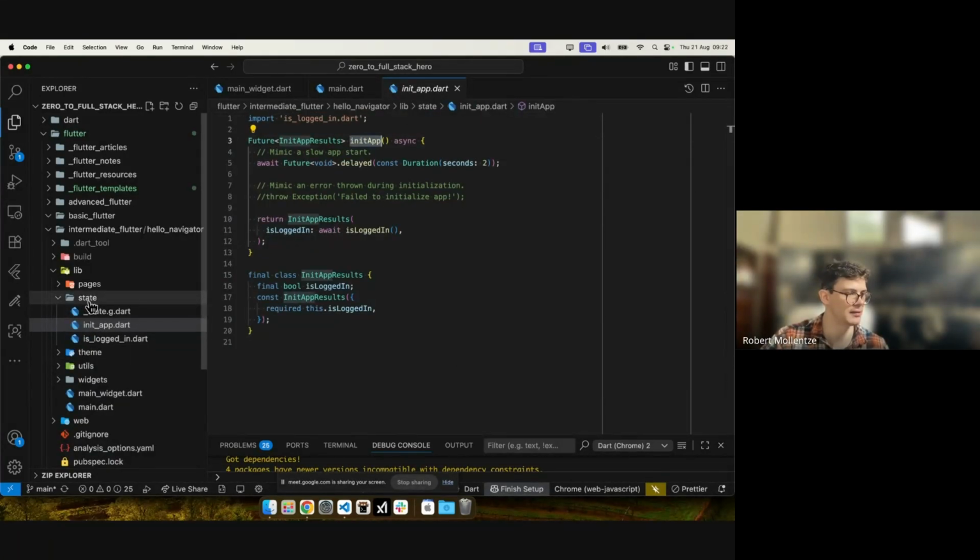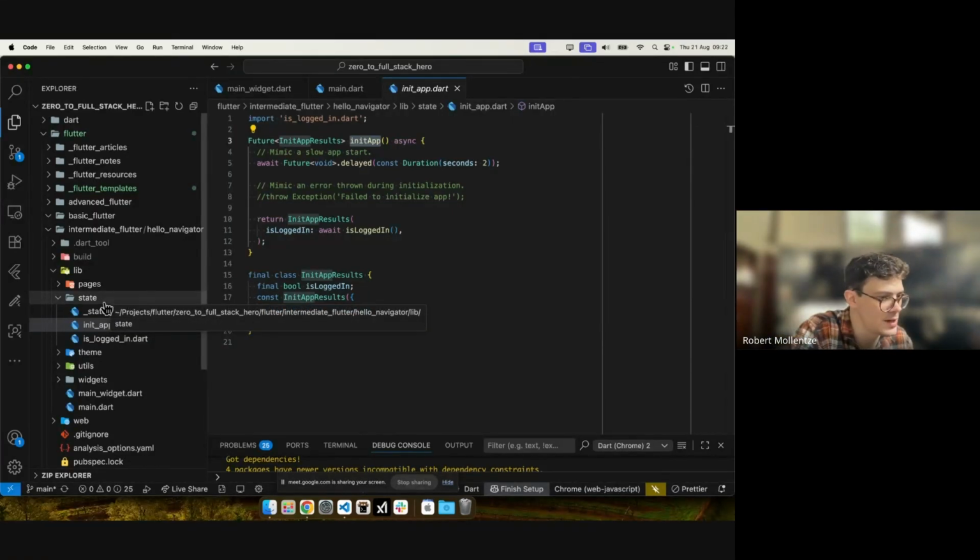inside of my state folder, remember, I said everything related to the state of my application, I'm going to put in my state folder. Now, initializing your application is part of the state of your application because it's initializing your application. It's part of the state.